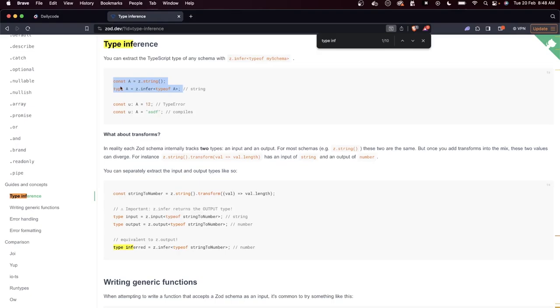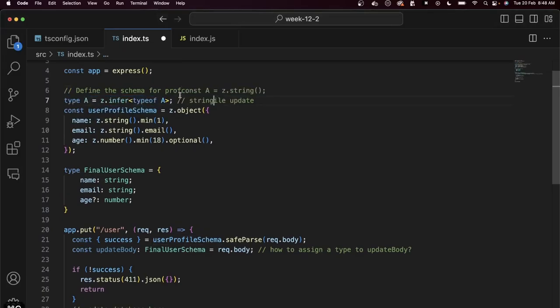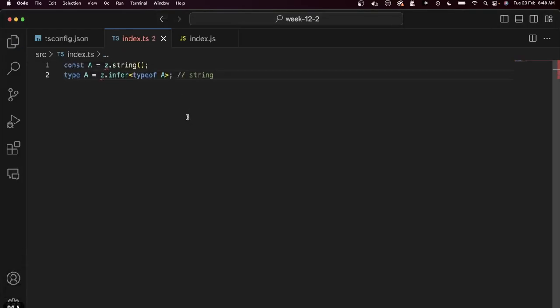If you do this, you can get the type of a variable, or more specifically, get a type given a Zod variable. One very big distinction to know is this is a runtime variable. This is a compile time variable. I repeat, let's just write these two lines of code. Let's remove everything else. I have two lines of code here, and I will do an import z from Zod.